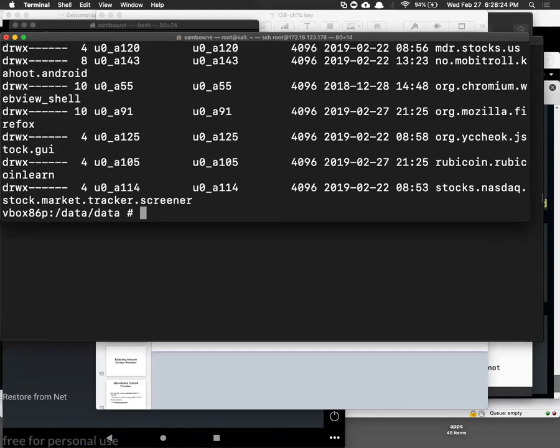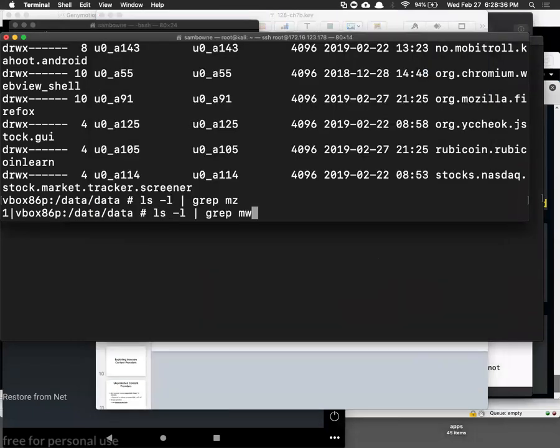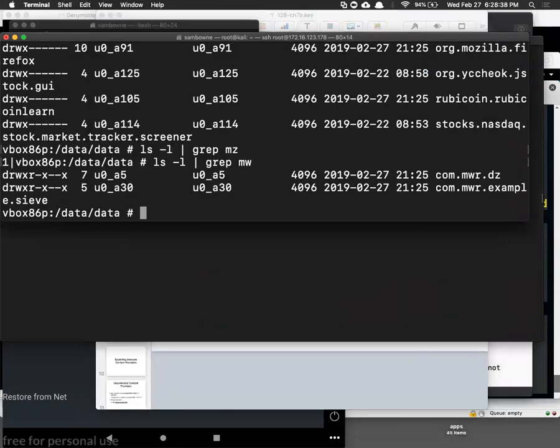And so if I wanted to know about Drozer, Drozer is MZ, I think. Let's grep. I think MZ is the name of the company. No, it must be DZ or something. It's MWR. Okay, let's try MW. All right, so here is Sieve, which is the vulnerable password manager, and that is the agent, com.mwr.dz. That's the Drozer agent that I'm using to connect.